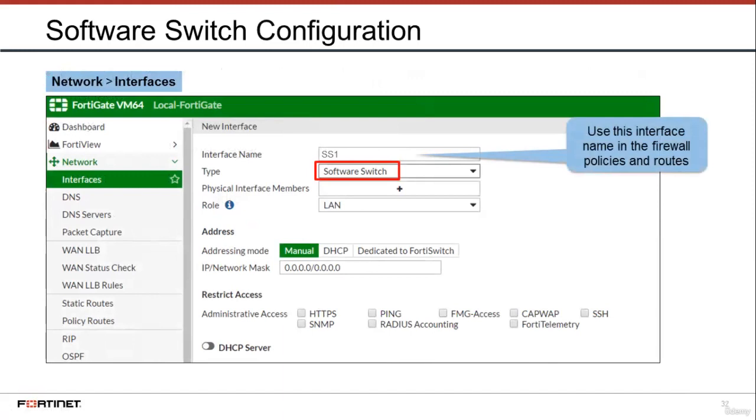Software switch configuration. Each software switch has a virtual interface associated with it. Its address is shared by all physical switch interfaces and member SSIDs. You use this virtual interface in the firewall policies and routing configuration.